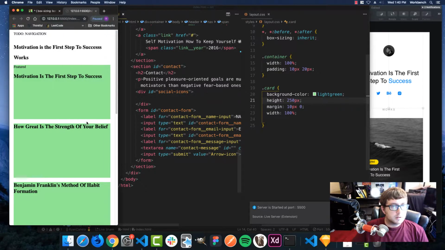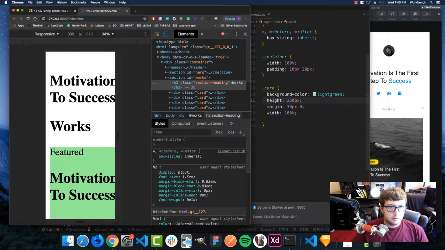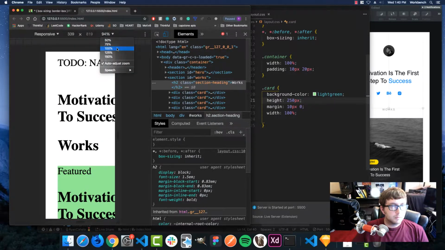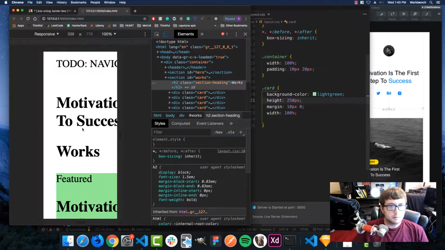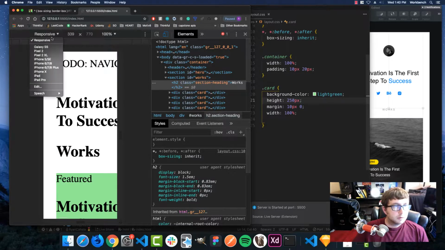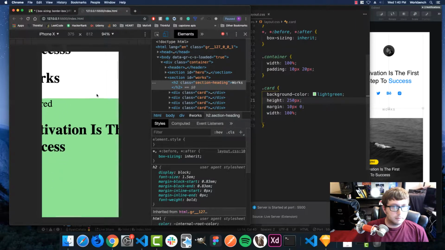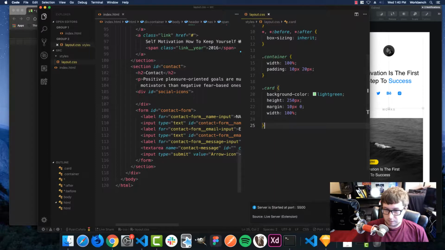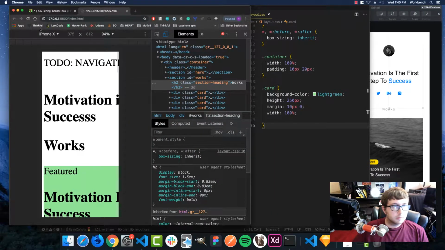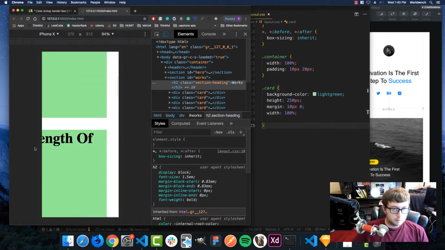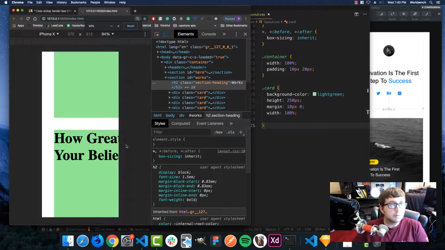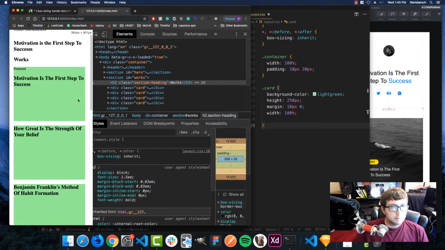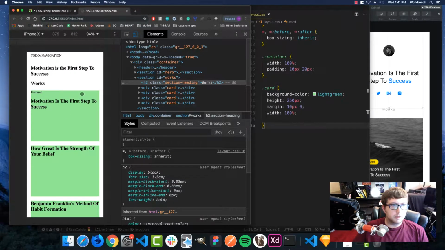I'm gonna say inspect. I'm gonna go back over here. And why is it so much bigger? Holy crap. 100%. Why is it gigantic? What do we do with iPhone? Whoa, what happened? Suddenly it's gigantic. There we go. That must have been some weird fluke with the browser. Alright, that's so much better.